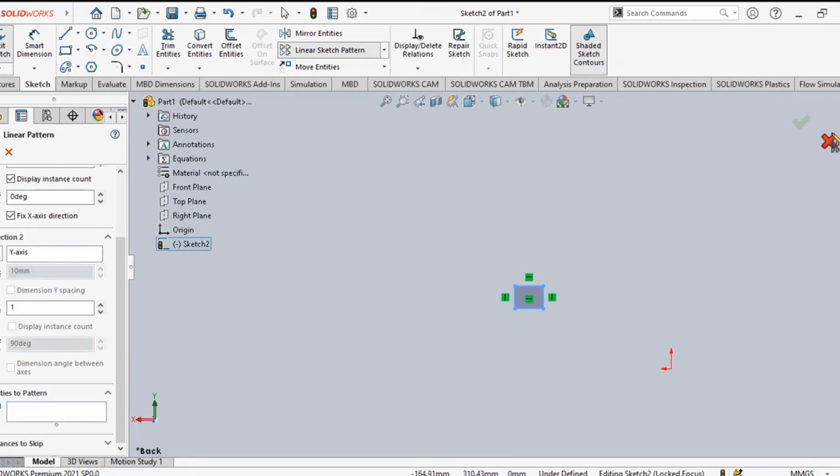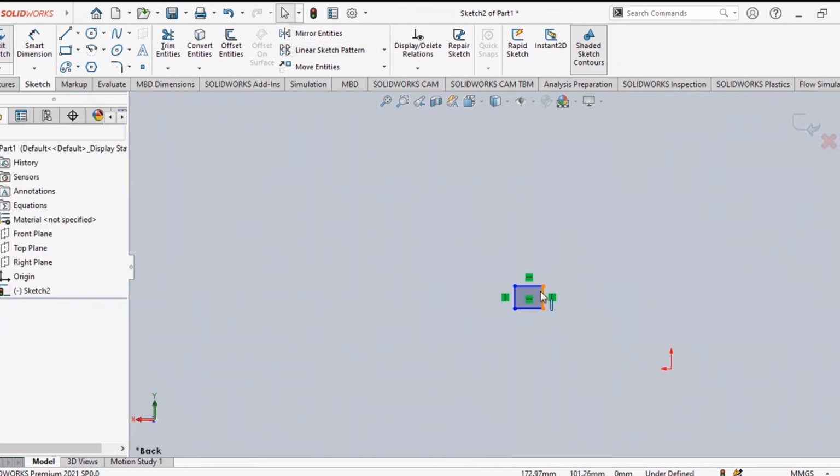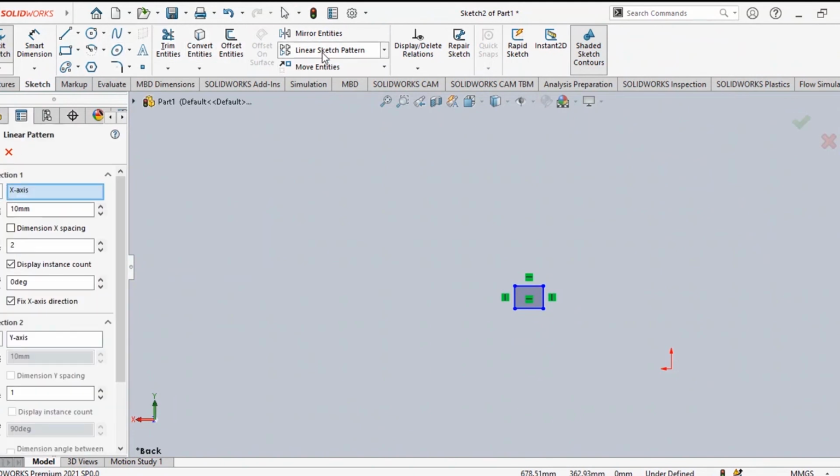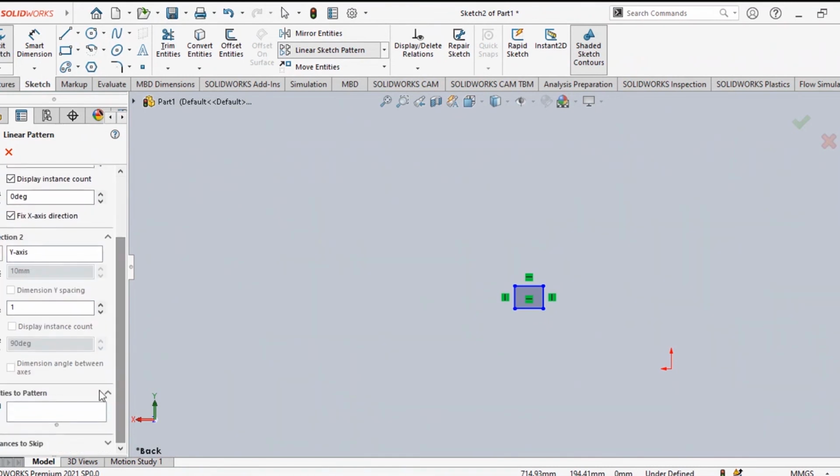If you don't like that, you can select from here also one by one. It can be done. Let's show it again. So linear sketch pattern. Now x direction 100 millimeter. And we want how many numbers? We want about 8 numbers, and linear sketch to be pattern.